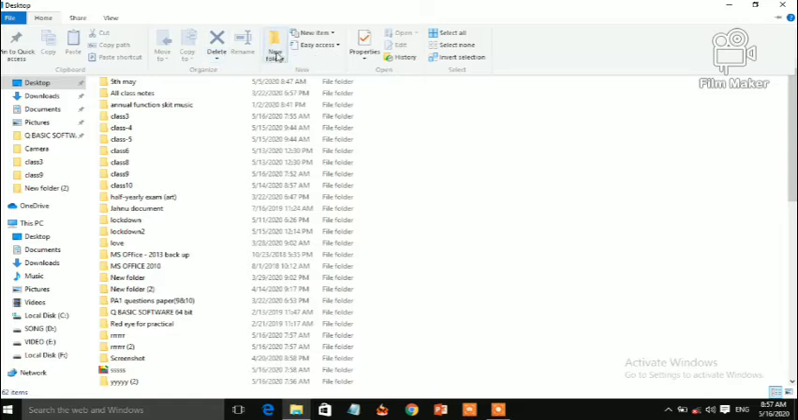See what things are present here. You can make a new folder here. In our previous class also I have shown you how to create a new folder.